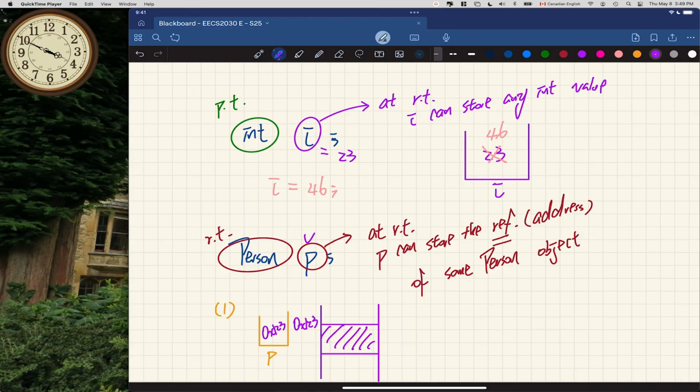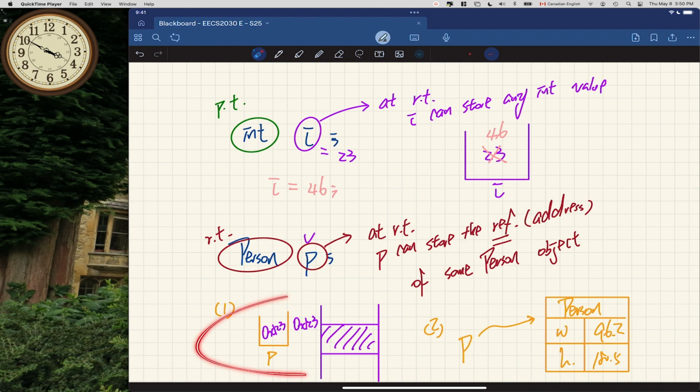Visualization number 2. For visualization number 2, you will say P here is basically going to point to some block of memory over there, and that memory has the type person, the template name. And for that particular object, we can subdivide it into different attributes. I might get the weight, I might get the height, and I got, let's say, 96.2 and then 180.5, right? You got visualization number 1, visualization number 2.